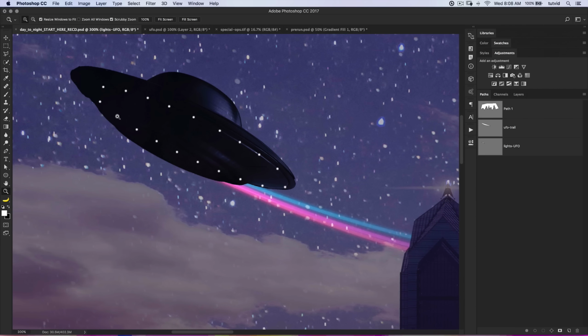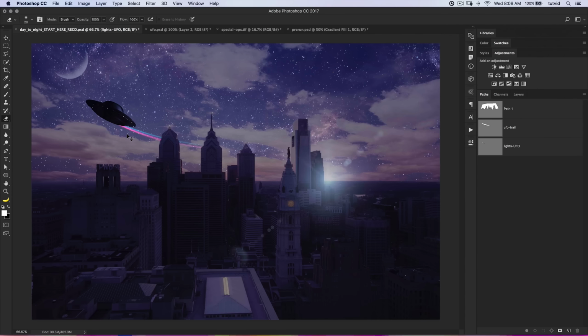A bunch of these lights don't make sense, though. These lights here don't make sense. We need to get rid of them. So again, you could mask these away, but it's so easy to just grab the eraser tool and just kill them off because we really don't need them. There we go. Something like that looks great.